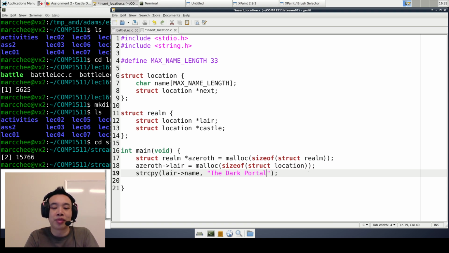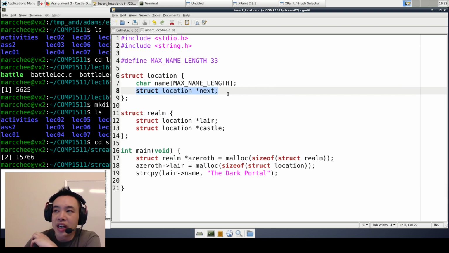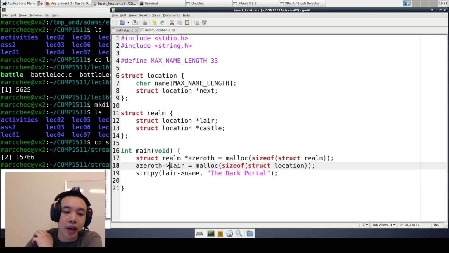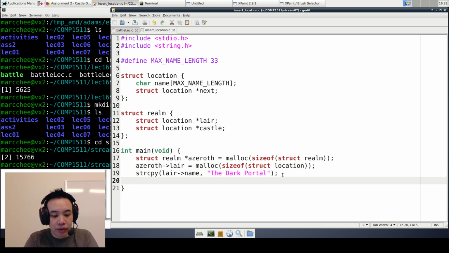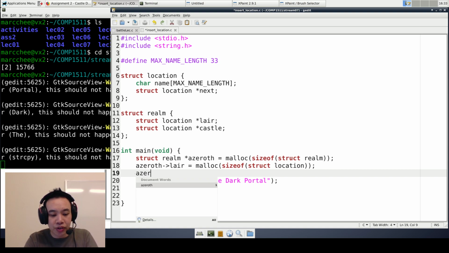The orcs first came through the dark portal. So the lair is going to be the dark portal. Orcs are going to come through the dark portal, which is like them appearing in Azeroth, and then they're going to move through. Okay, I can't yet set the next pointer of the lair because there's nothing else to point at yet. So what I'm going to do is set up the lair beforehand. I'm going to create both the lair and the castle, and then connect them up.